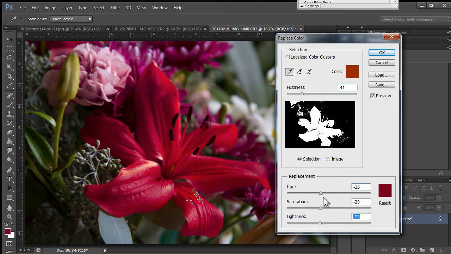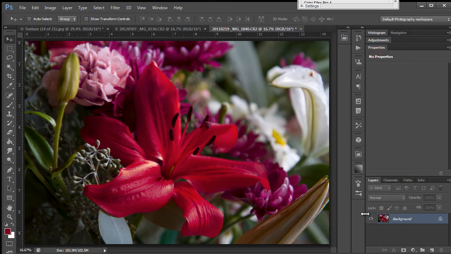And there we've just quickly changed that flower, and we haven't done any type of masking or any kind of layer mask or brushes or anything. Just a couple clicks and some sliders and you're there. So that's just a quick tip for today on changing colors.